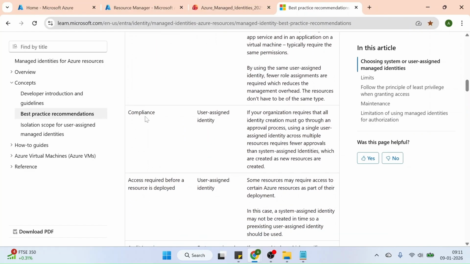In case of any compliance related scenario, the recommendation is to use user assigned identity. Because in this case, any organization wants all identity creation to go through an approval process using a single user assigned identity. That is easier, right? Compared to having system assigned identities.